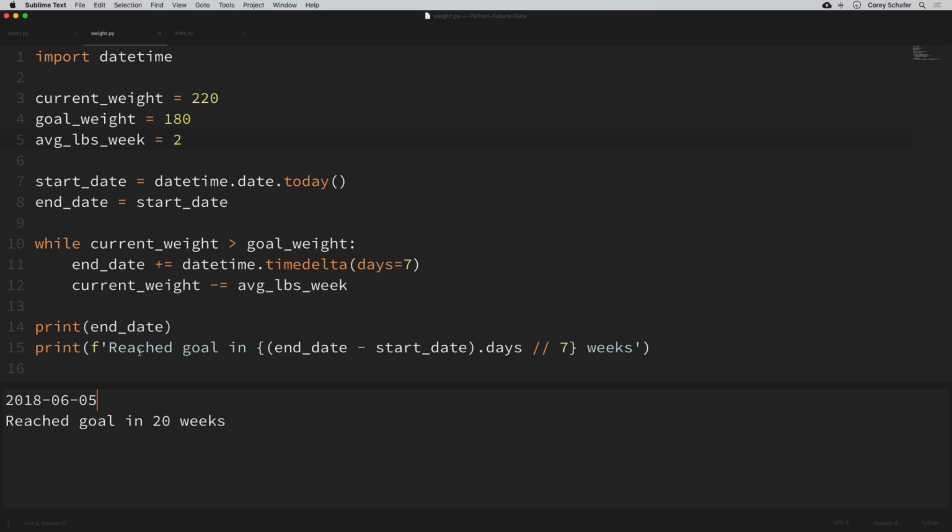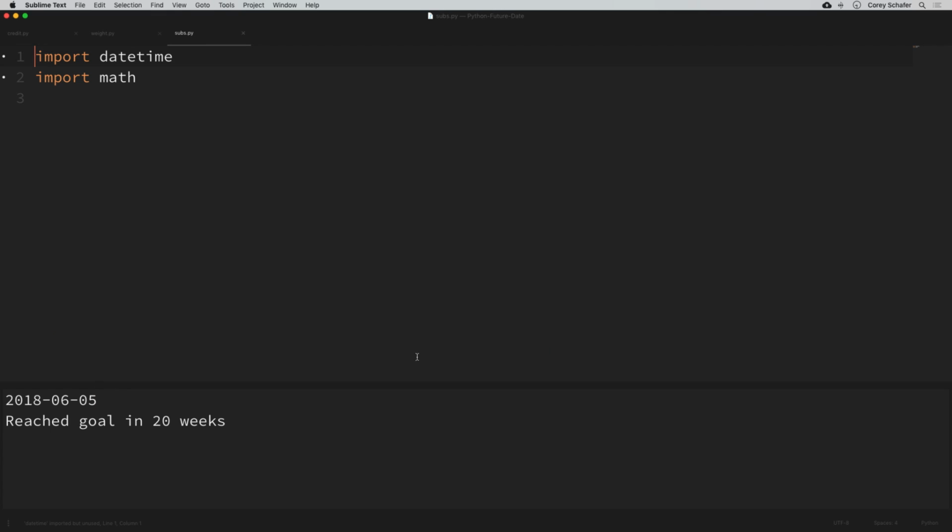Okay, so now let's look at one more example, and this example will be even simpler than our other two scripts so far. So let's say that I had a goal on my YouTube channel to hit a certain number of subscribers here on YouTube and would like to see how long it will take to reach that goal. So I have another blank script here where I'm importing the datetime and the math module. And just like with our other two scripts, let's start off with some constants.